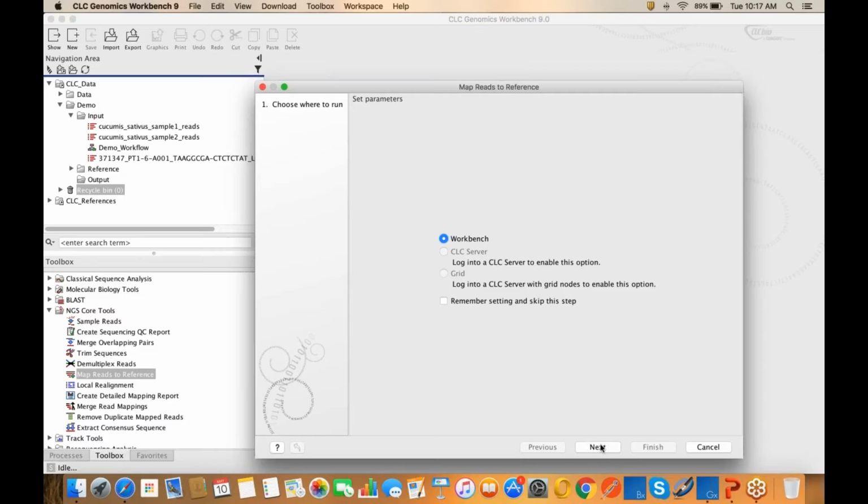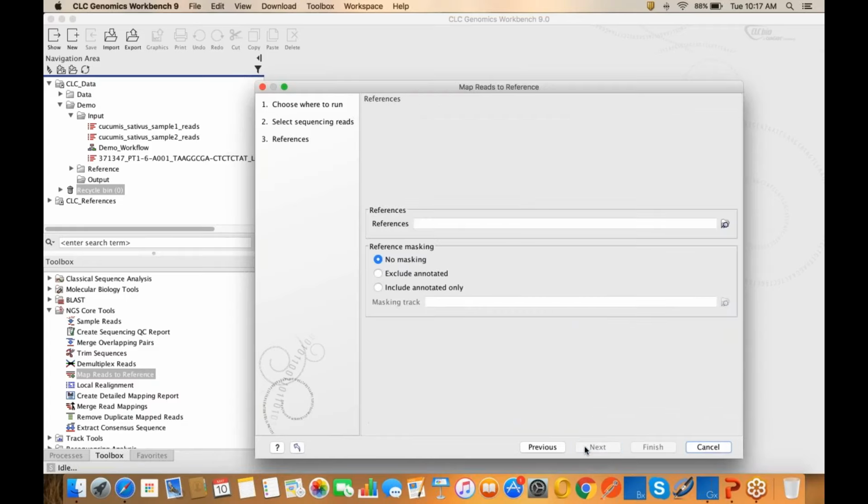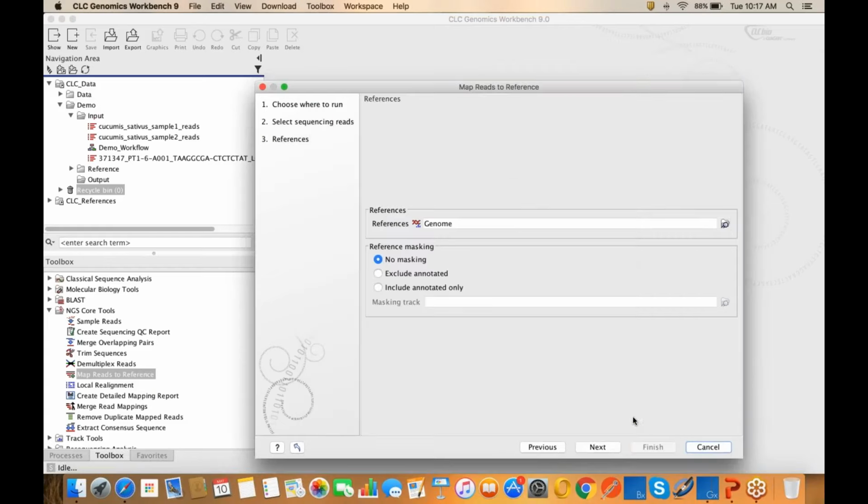So, for example, in step 2, it asks me to select the sequencing reads that I want to map to my reference sequence. For this demo purpose, I have the reads from my samples, the two samples, my cucumber line A and cucumber line B. So sample 1 is from cucumber line A, sample 2 is from cucumber line B. And right now I do map reads to reference for my line A. I select my sequencing reads for my line A. Go to step 2, it tells me to select my reference sequence. So I select the reference sequence that we imported in step 1.